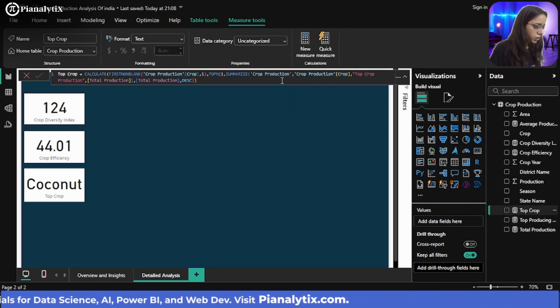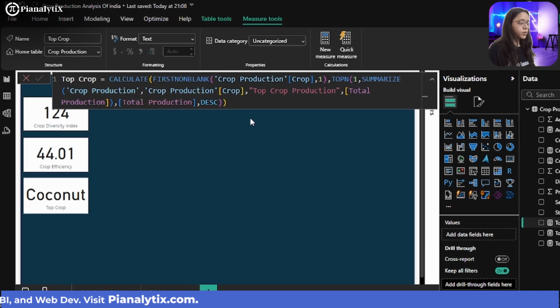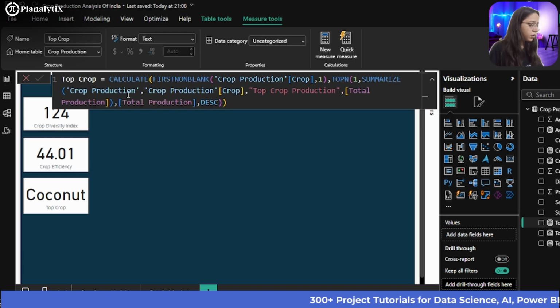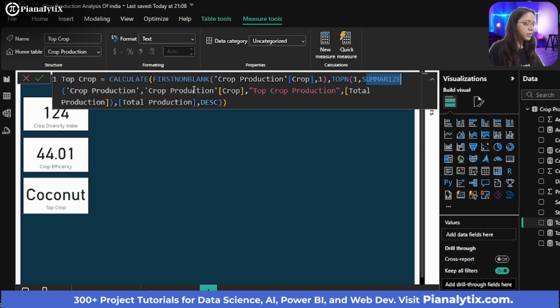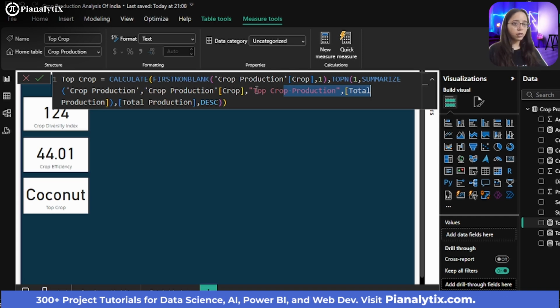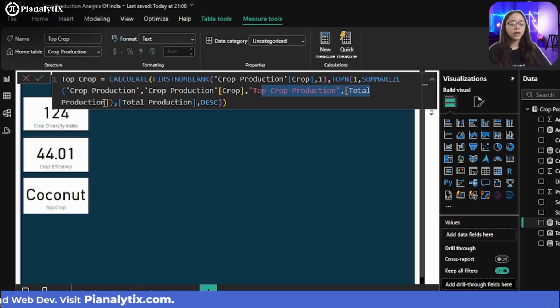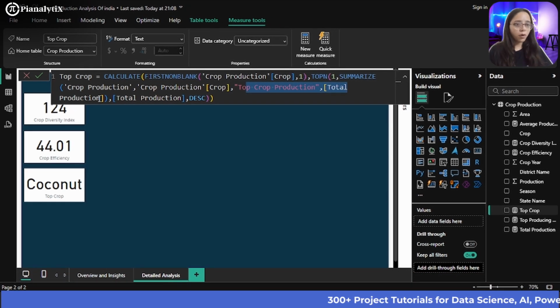Let me zoom in for you. What was the idea behind this formula? What did this measure do? First it summarized the crop production table on the basis of the crop and the total production each crop brought. For example, if there is a particular crop, let's say rice, beside it there would also be the total production listed. So it will create a temporary table based on a particular crop and the total production it brought in.